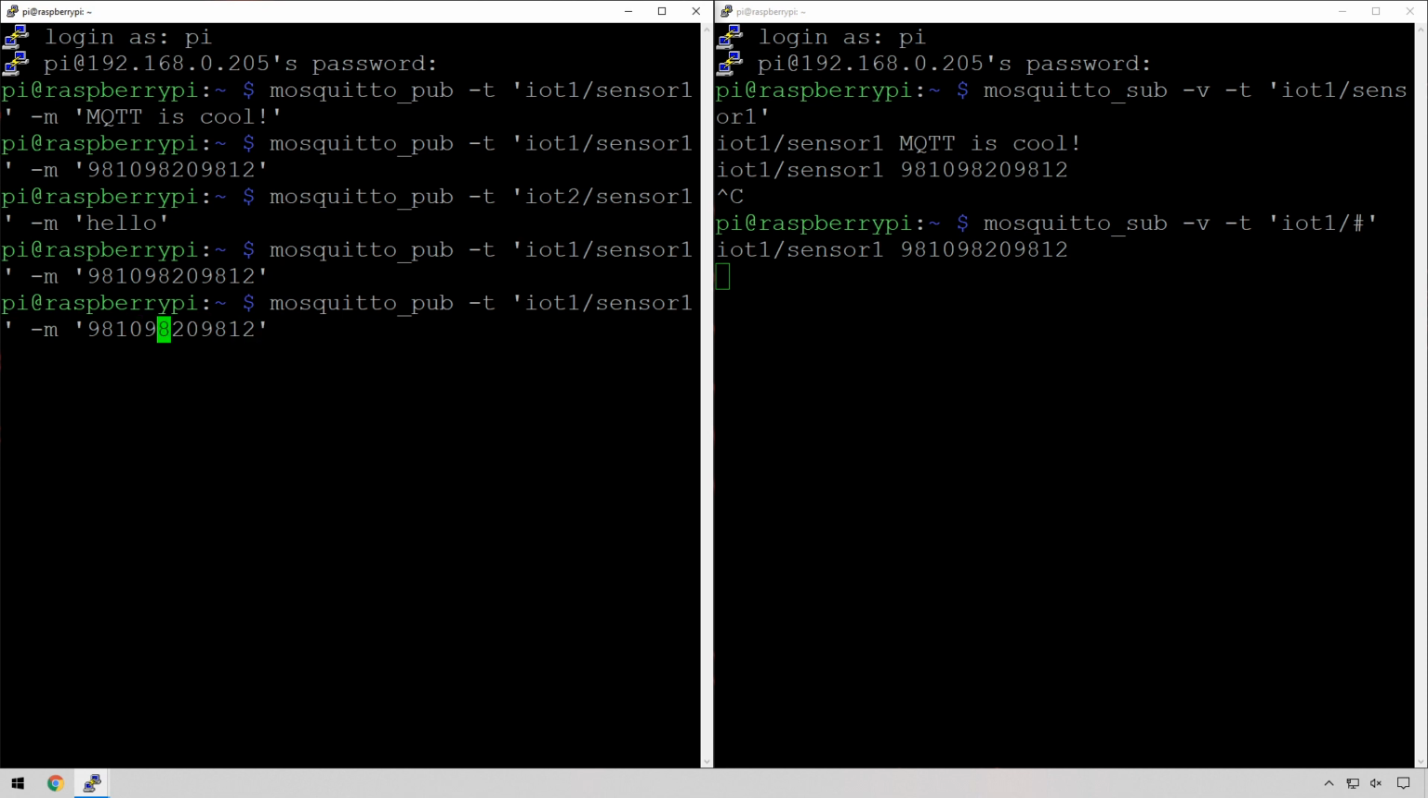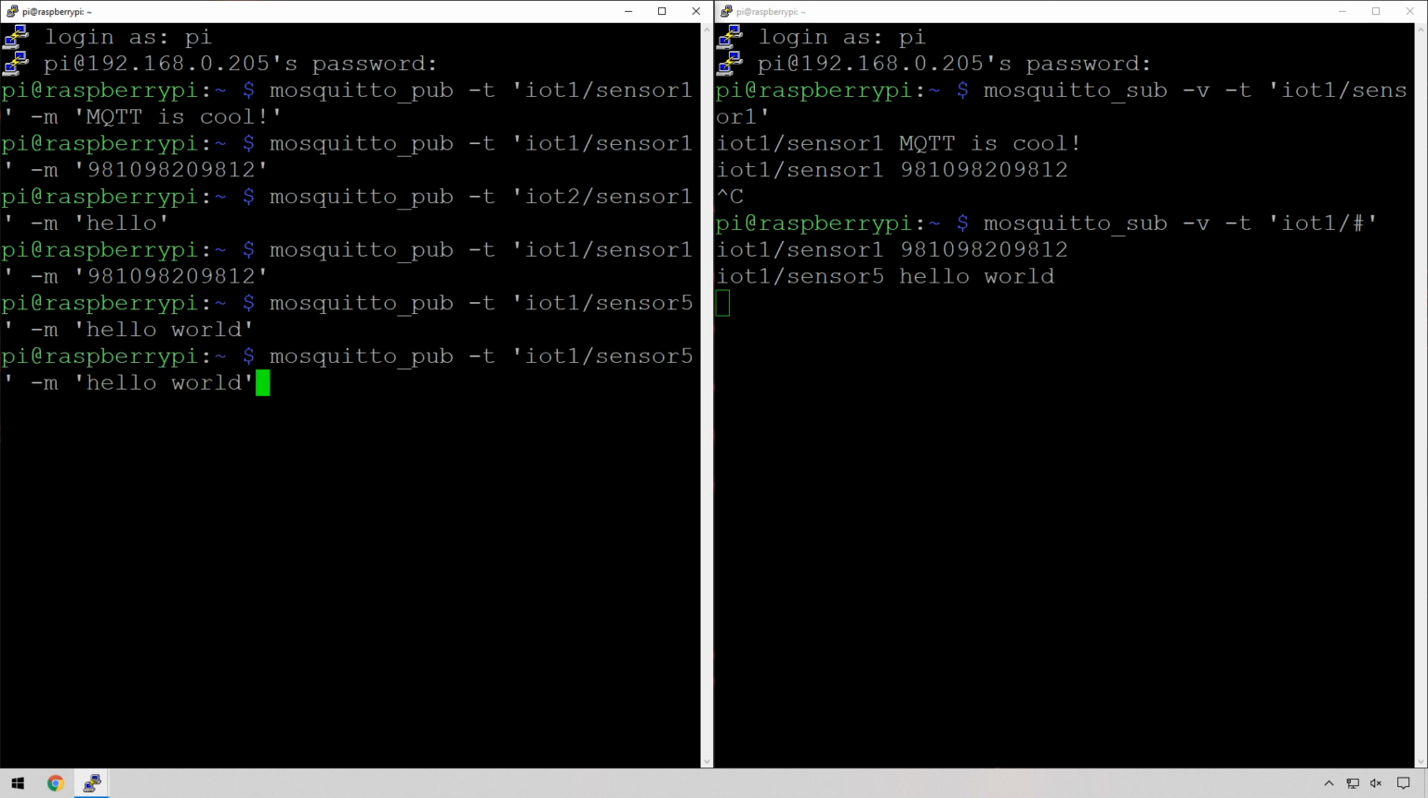So let's do that again. Let's change the text. And let's change the sensor. So we'll call this sensor 5. And we can see on the right-hand side that that comes up. So that's quite useful if you have sensors that are spanning in the hundreds.